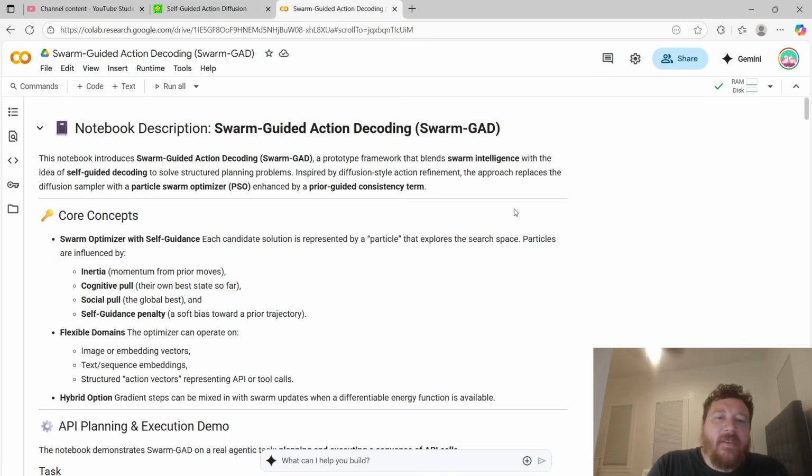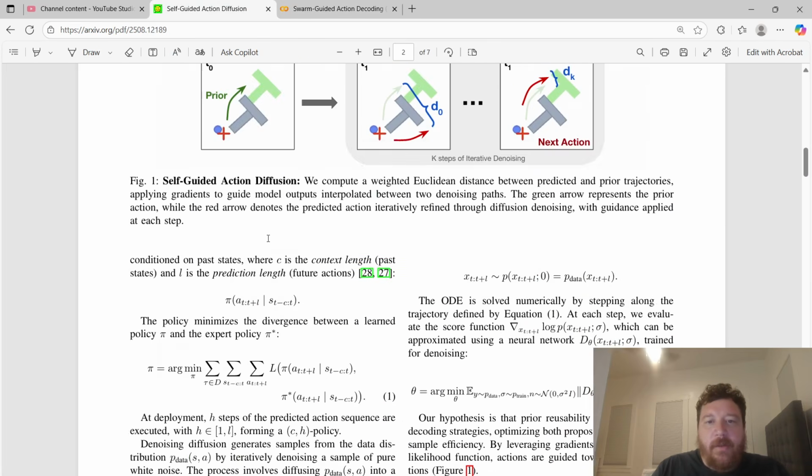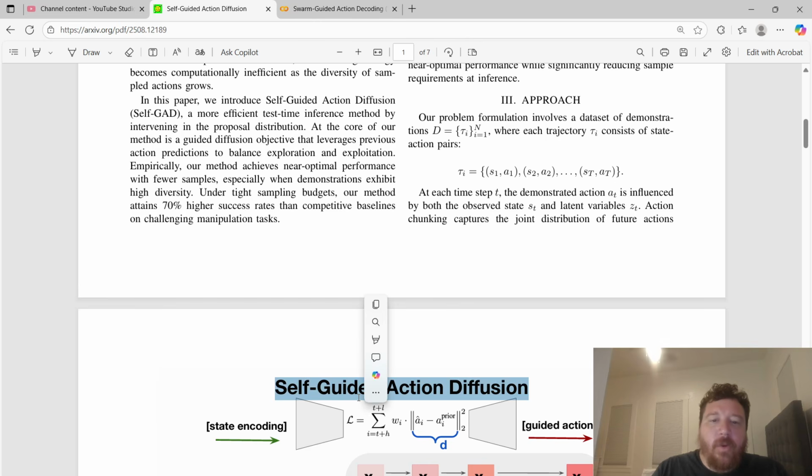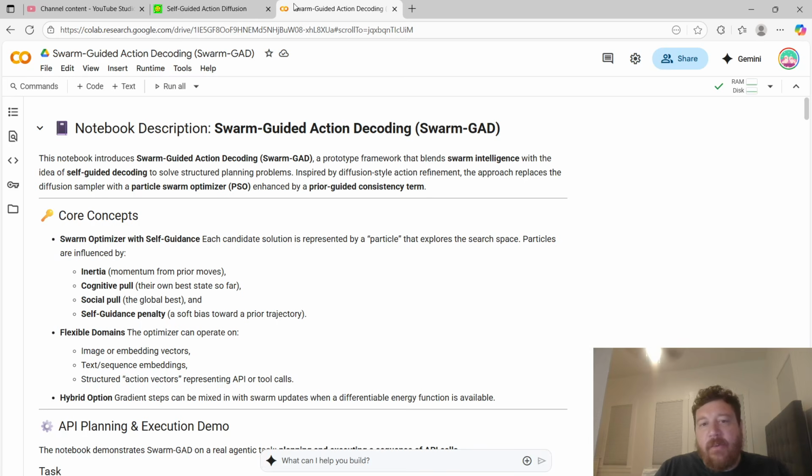So this is kind of like a simulation of my hypothesis that this particular research paper and what they're doing here would be very good for actually training a diffusion agent-based model, based on API calls, API functions, etc. And to prove that out, this notebook introduces swarm guided action decoding, or SwarmGAD, a prototype framework that blends swarm intelligence with the idea of self-guided decoding to solve structured planning problems.